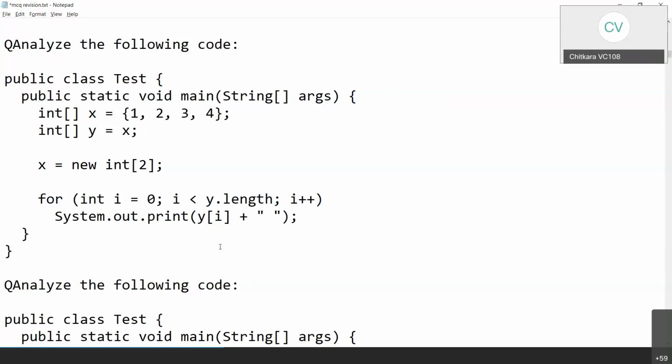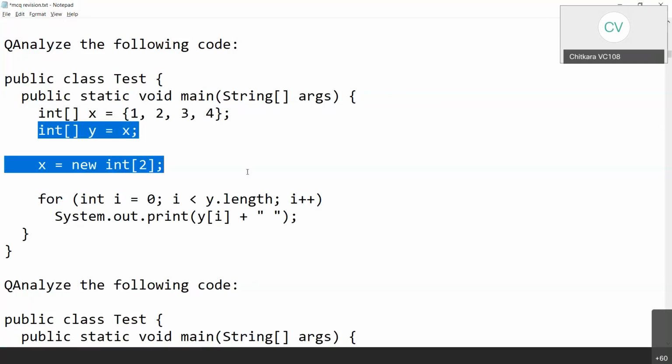Next, I have an array with 4 elements. I have an array by pointing to x. But then what has happened is x is equal to new int[2]. Clear? If you understand this, you'll be in a position to answer the for loop.